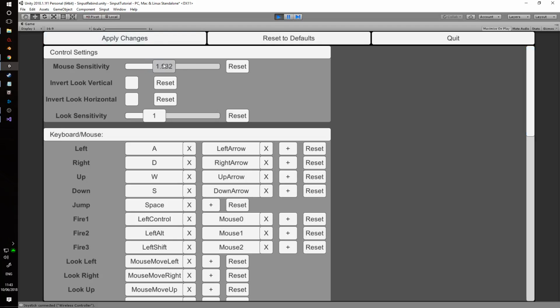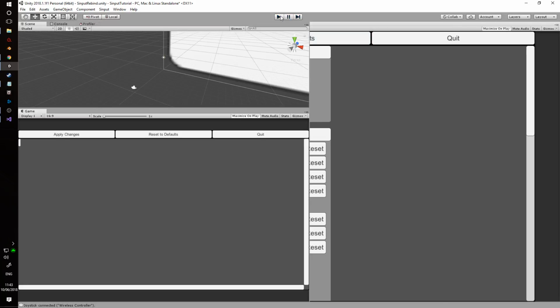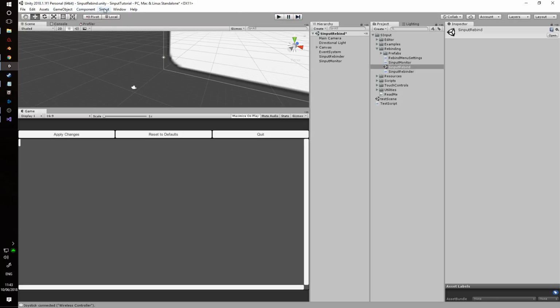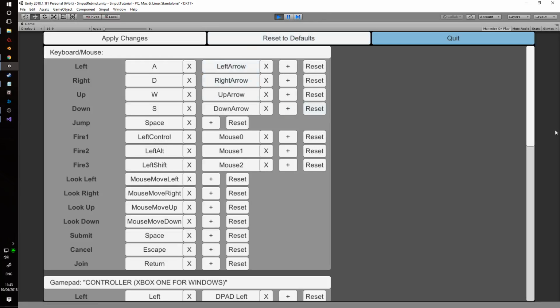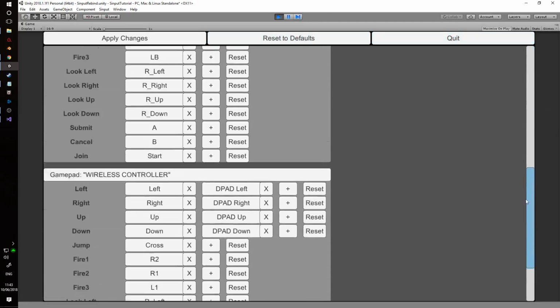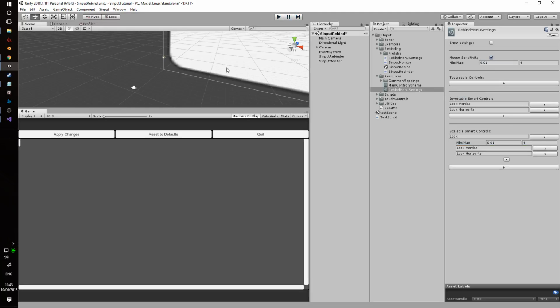So, these settings, you can specify, I'll talk about these in a moment. We'll go to Sinput, Rebind menu settings, and this is what sets up the things that are listed above the input devices. We can just disable this entirely if we want to not have any of those settings, although I would advise that for accessibility reasons you at least think about what settings you should expose to the player.